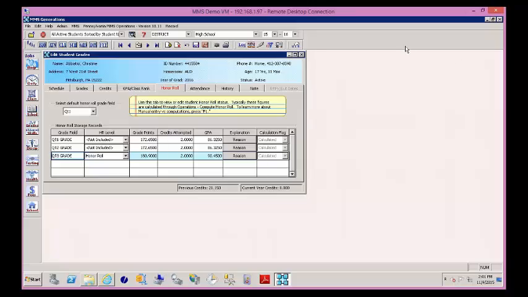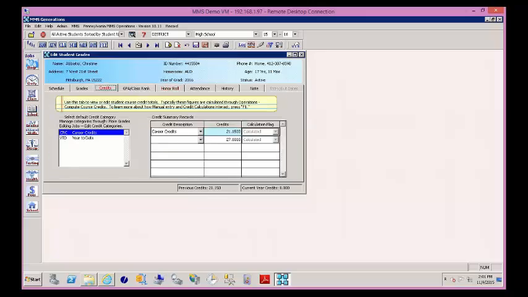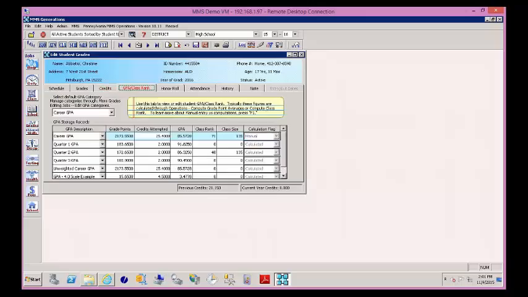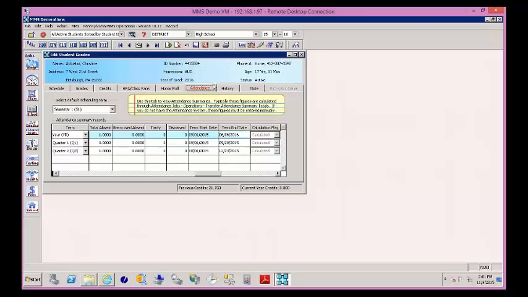You can also see within the student grade editor the credits that the student has earned. Now that we've computed, all of this information has been updated, so we can see their career credits. We can also see their GPA and class rank, as well as their attendance, which we're actually going to be working on next.